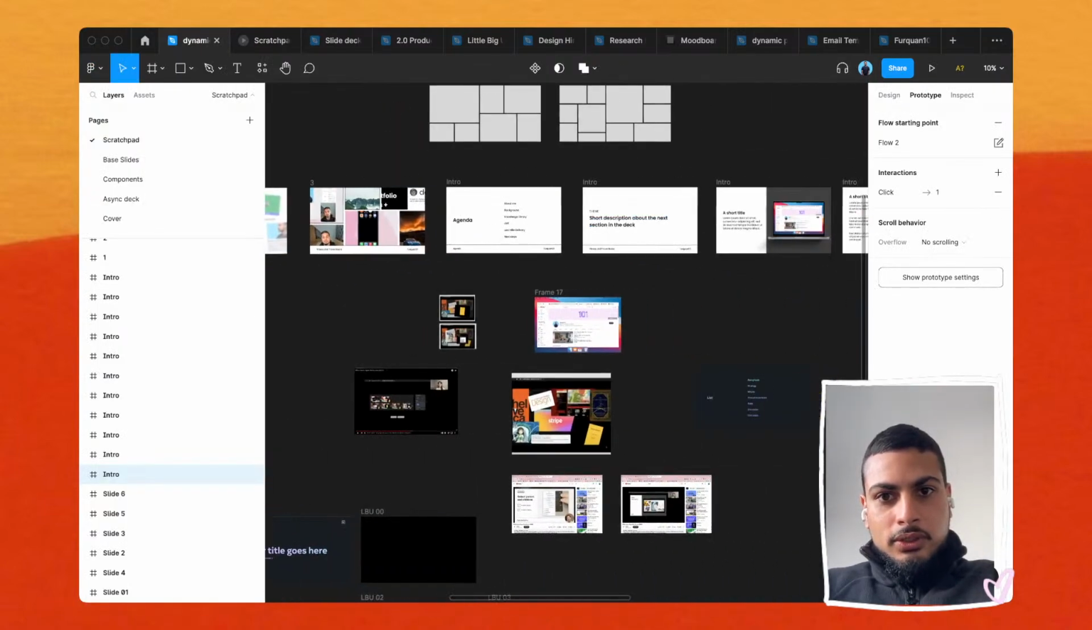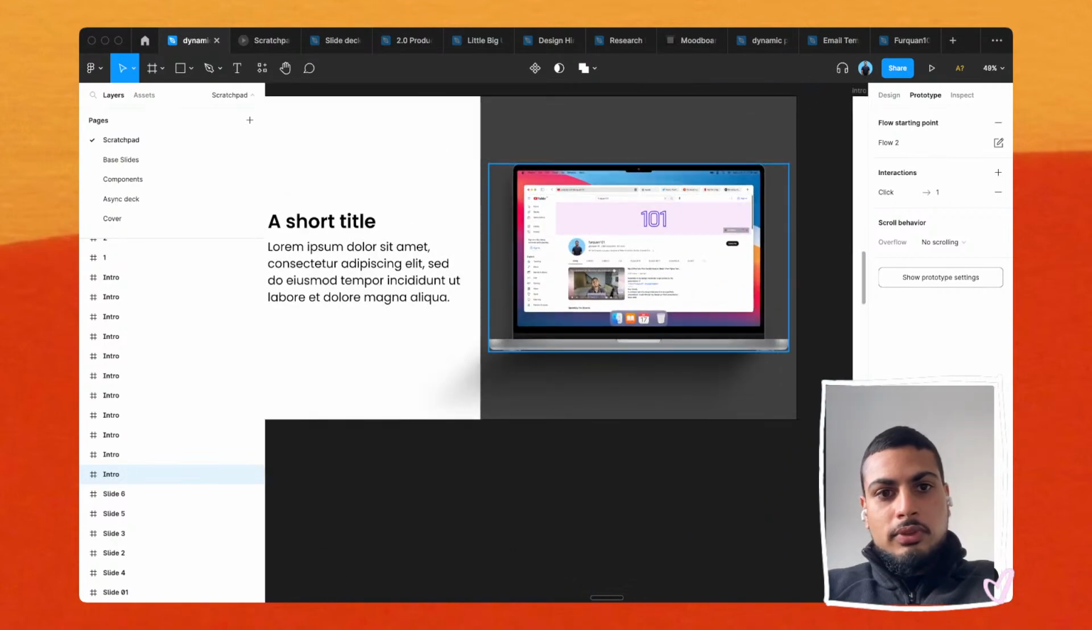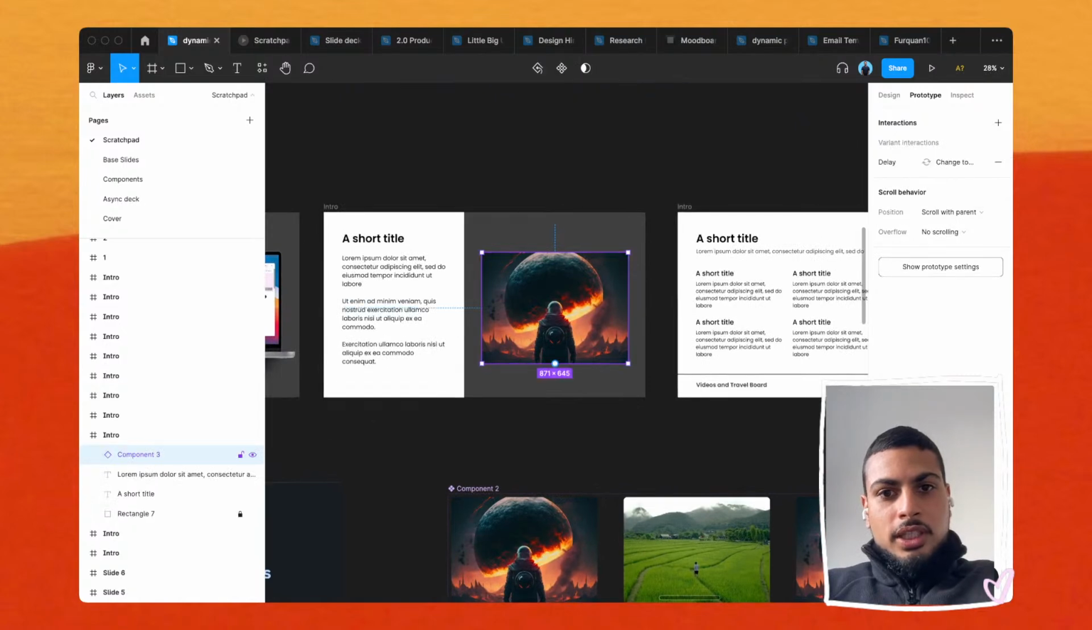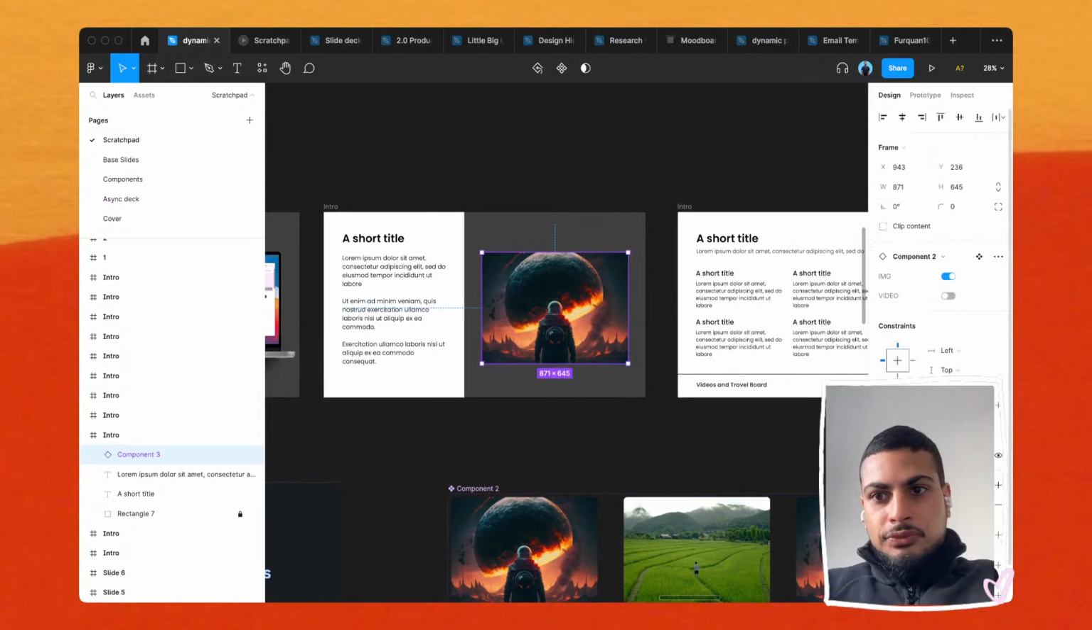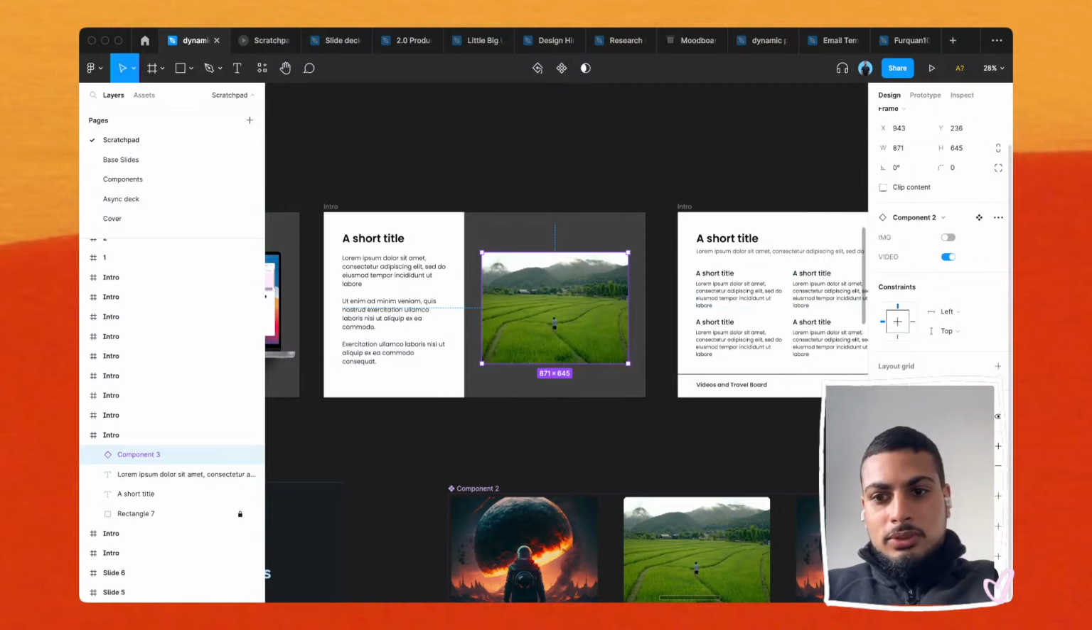just continuing on, is maybe inside the actual laptop frame, and maybe you could have video here as well. So right now I'm making a component where I can change it between being a video or an image, and it'll switch between them, and that's really simple to do.